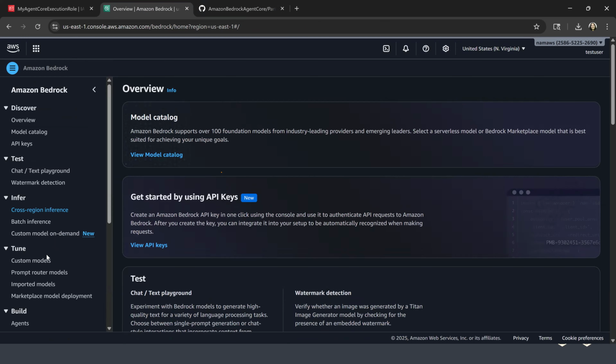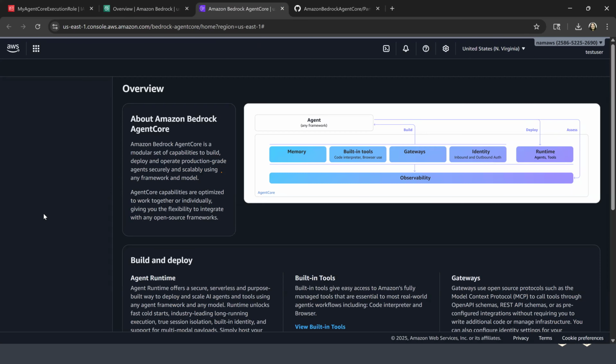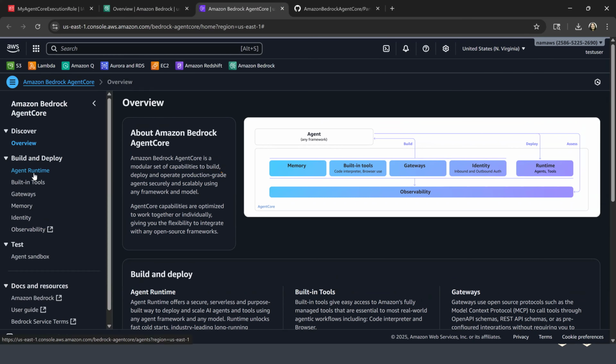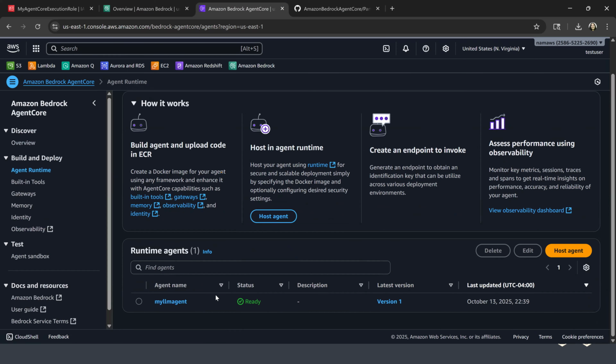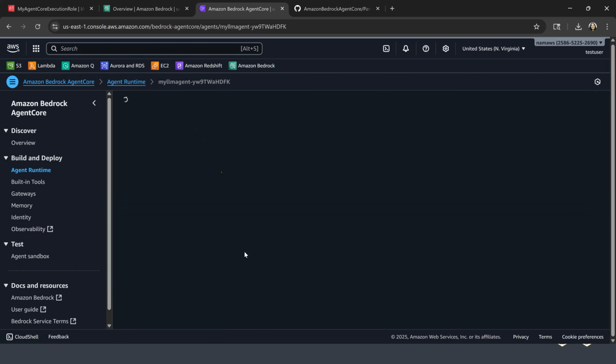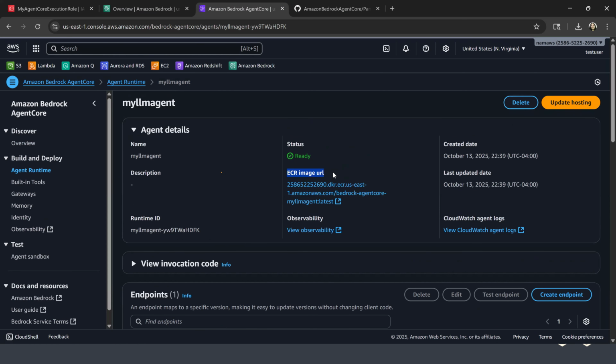And under Bedrock, we are going to go to AgentCore. That will open up in a separate window. And over here, we are going to go to Agent Runtime. And we should be able to see our agent over here. So this is our agent right there. So click on it. So this is our ECR image URL.